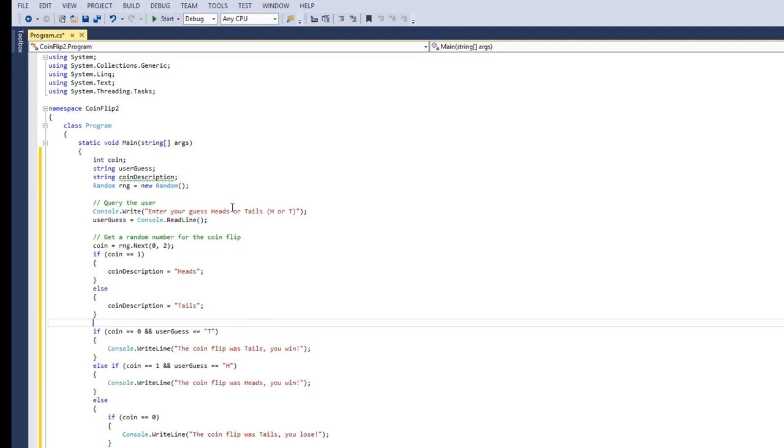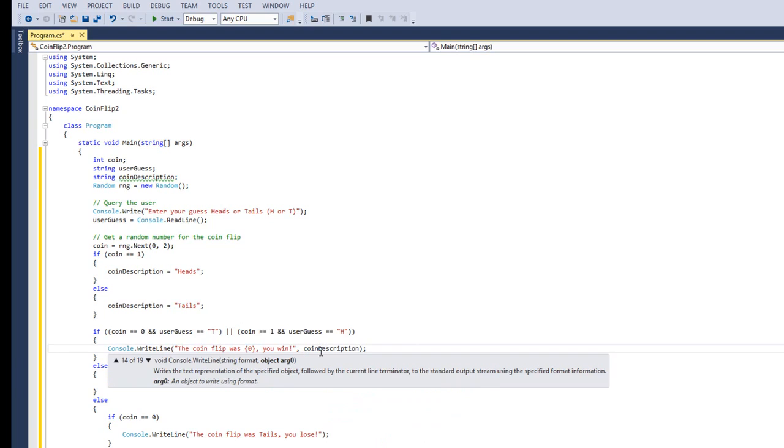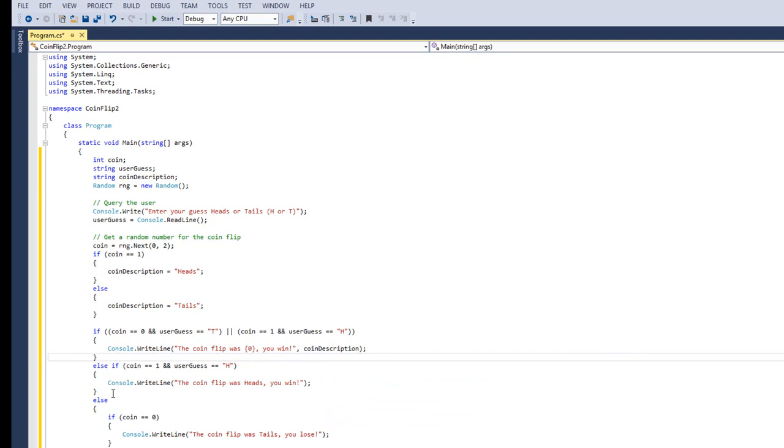Now I'm going to refactor, which means change the code without changing the behavior. I'm going to refactor this if statement to say if the coin is 0 and the user guess is T, or the coin is 1 and the user guess is H, then I'm going to console write line the coin flip was, and I'm going to pass in the coin description, and they win. I don't actually need an else if there. I can combine both of these into one expression.